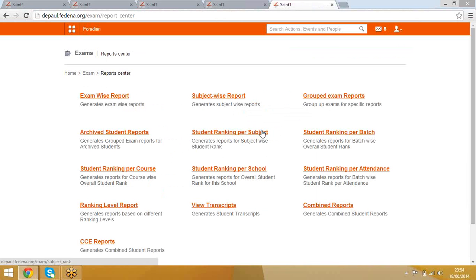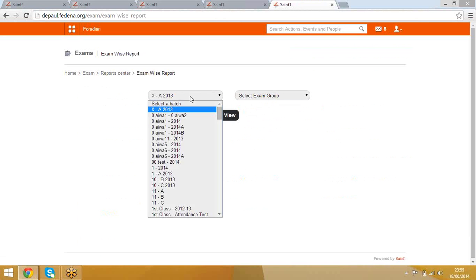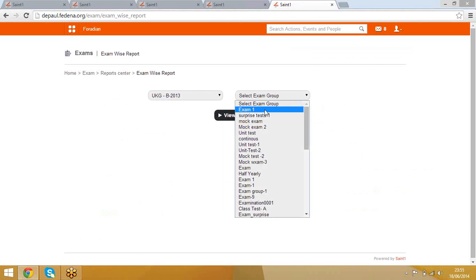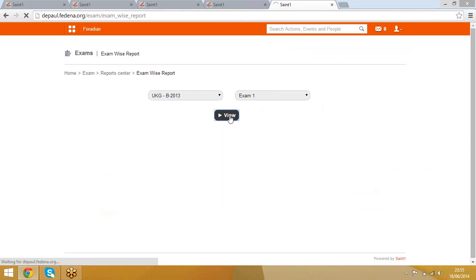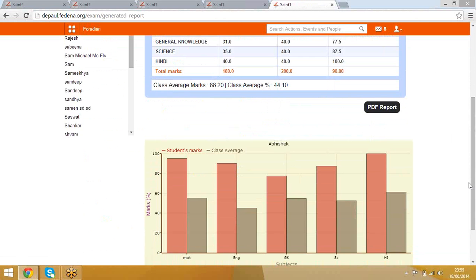Then on clicking report center, you'll be able to see all the available reports, such as the exam wise report, subject wise report, group exam reports, and so on. So each of these reports can be viewed, and in some of the reports you'll even be able to get a graphical report of the same. So let us suppose you are looking for a report for UKGB 2013 for the exam group exam 1. Then on clicking the button view, you'll be able to view the exams for the students.